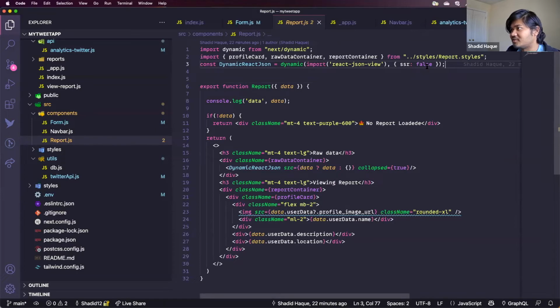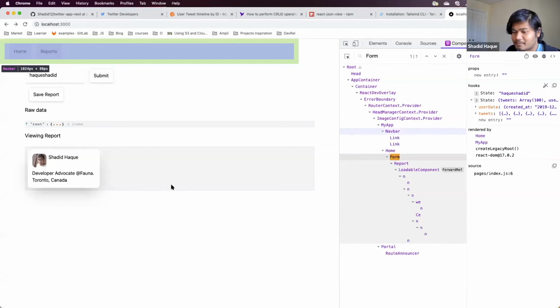And SSR false means, okay, don't use server-side rendering. You can read more about SSR. This is some advanced concept, and we're not going to go too deep into it. Just know that SSR means it's server rendered. All right, so that's about it. So that's pretty much it for our form component.